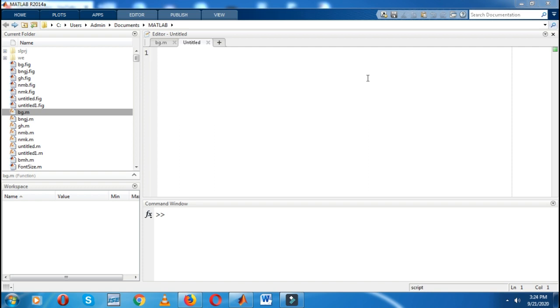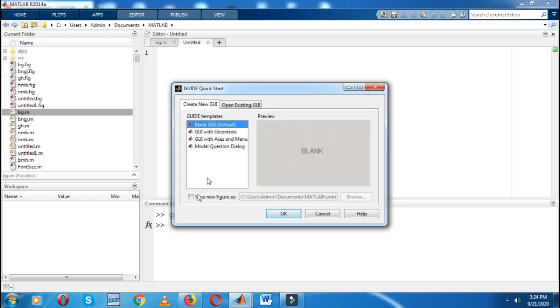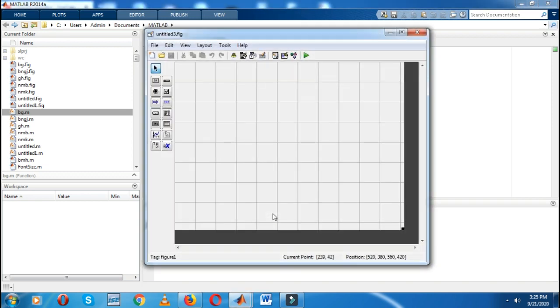For that you have to open graphical user interface. How to open? Simply in the command window you can write guide and press enter. Whenever you press enter, one window will open, that is a blank graphical user interface. Simply click on OK. Then simply take a pop-up menu. So this is a pop-up menu. Click on that and place it on that graphical user interface platform and adjust as per your choice.